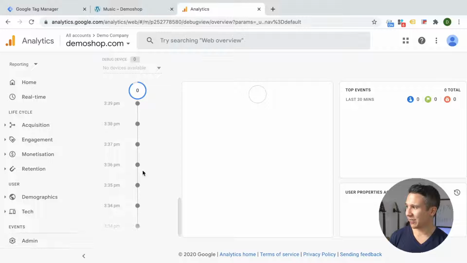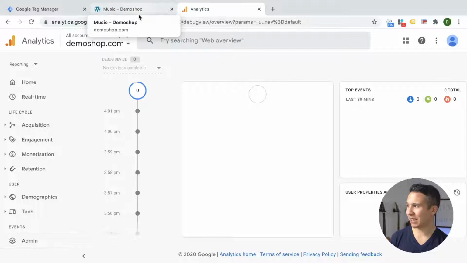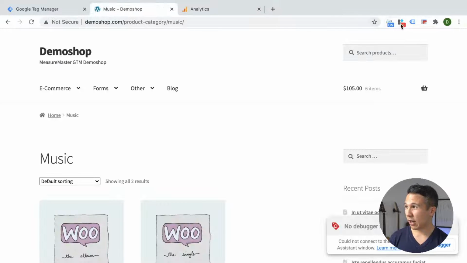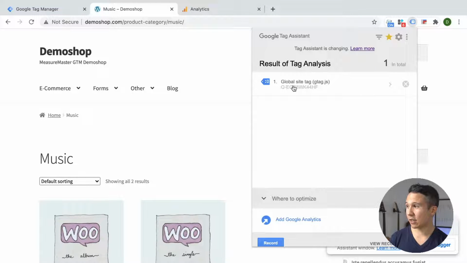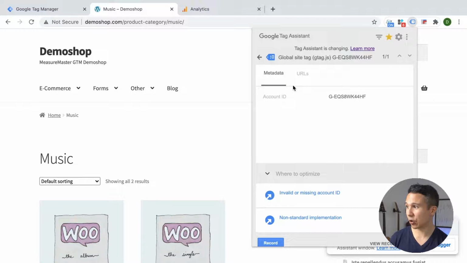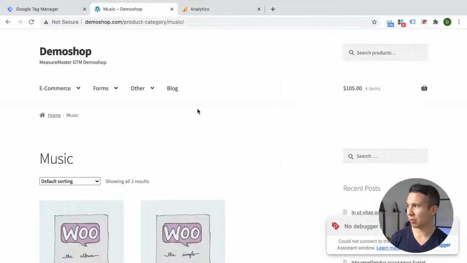So here we go. This is the crux of a live demo. I wouldn't say that this is normal, but at the same time, it can take some while till the Google Analytics instance is ready to receive data. So I wouldn't sweat it and maybe come back in a few hours. When we look at our installation here in the tag assistant, it seems like Google Analytics is correctly installed. Invalid or missing account ID, non-standard implementation.